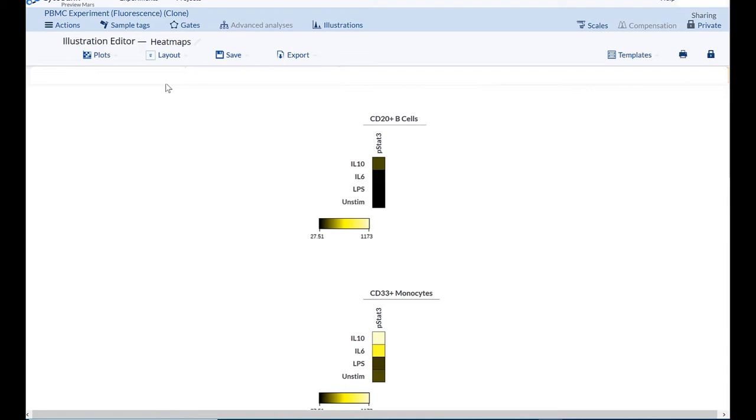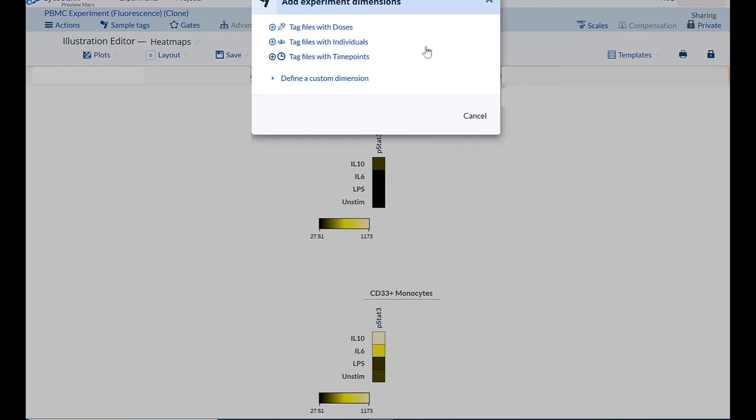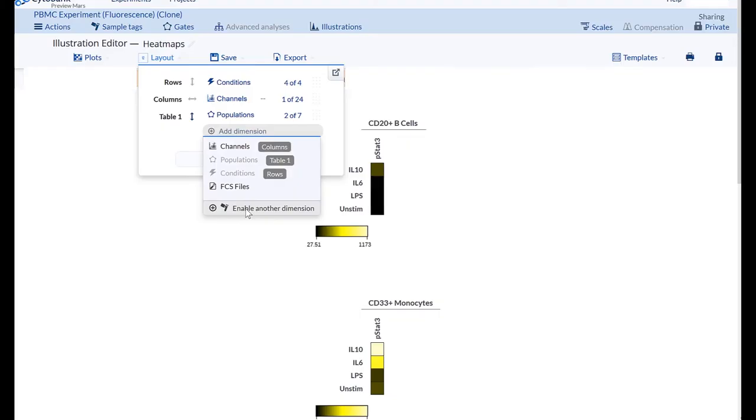To build a figure, sample tags can either be created when setting up a new experiment, or in the Illustration Editor by clicking on Layout, and clicking on Add Dimension, and finally, Enable Another Dimension. A window appears that allows you to create sample tags for conditions, doses, individuals, or time points. There is even an option to create your own custom dimension.